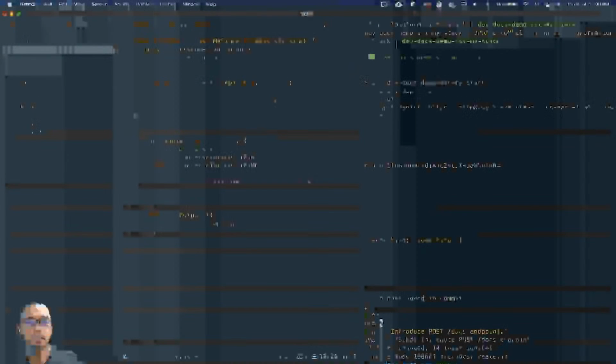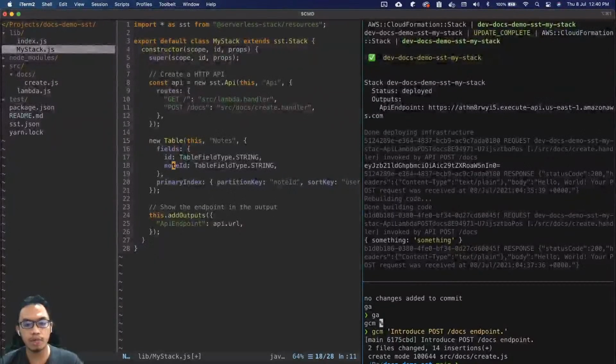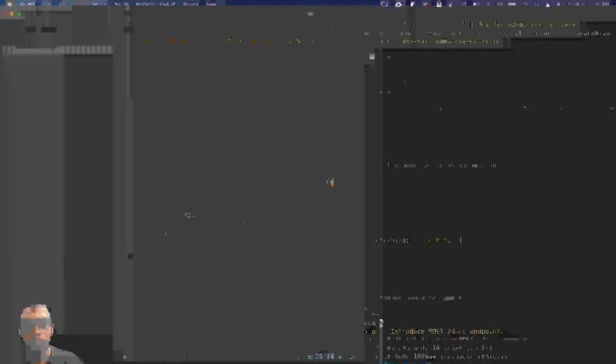So let's add this table into our stack. The way you would do that is just like that. The fields that we're gonna need is just ID. You probably want to have more stuff, but for this demonstration purpose, probably just ID and author, I guess. We're gonna use the primary index: the partition key will be ID, and the sort key will be author. We will change the table name to docs.